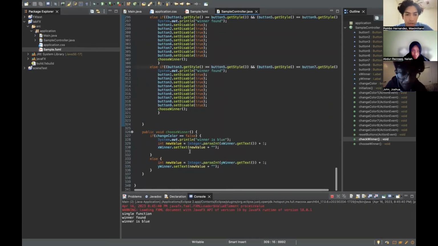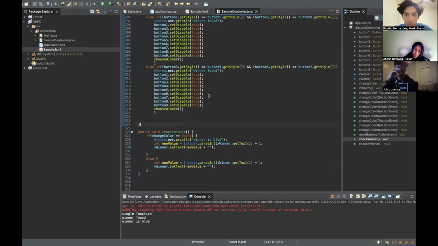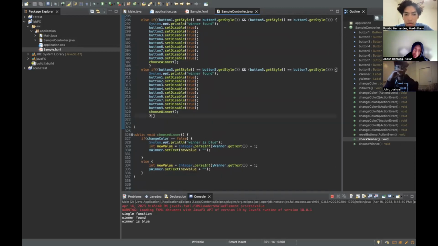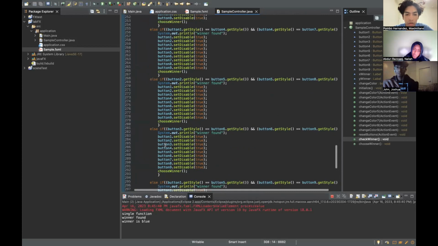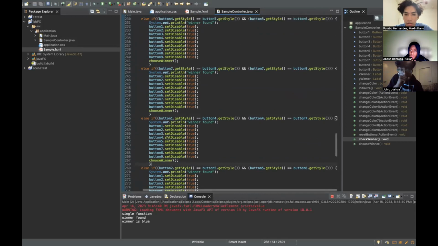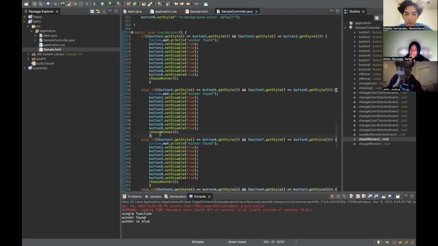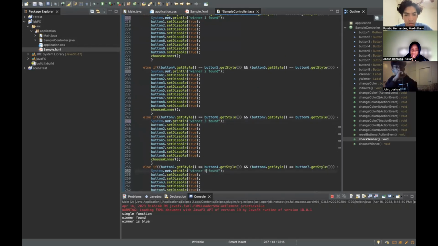So we're calling the choose winner no matter what. Is there a bracket missing? Check this else if, see if there's a bracket there. Just keep going up. What about that one? I think all of them have it. Wait, how much time do we have? We have 4 minutes. Oh yeah, that's smart, see which one is getting called.